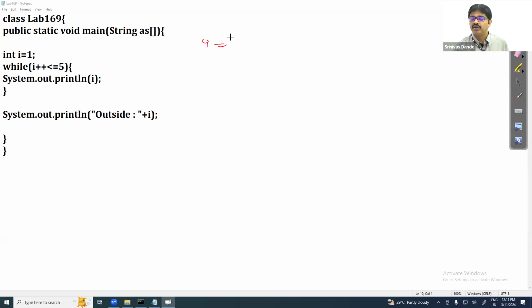Initially, I am starting with I equals 1. And here, you have to check the two conditions. Two operators are there: I plus plus is there, and less than or equals to 5 is there. Which one will happen first, the I plus plus increment or the less than or equals? Because it is a postfix, right? Postfix will give priority to the other operator first. So the check condition is 1 less than or equals to 5, but I is increased to 2.